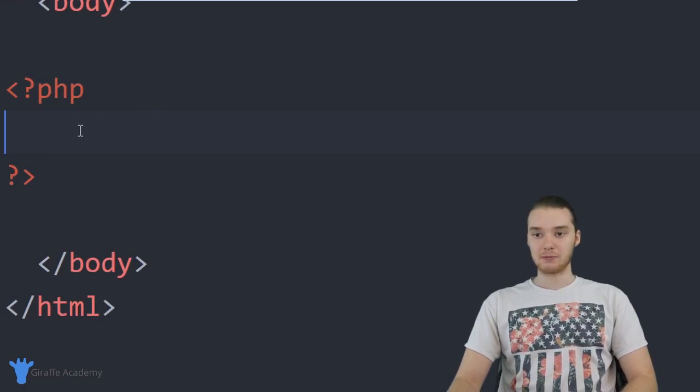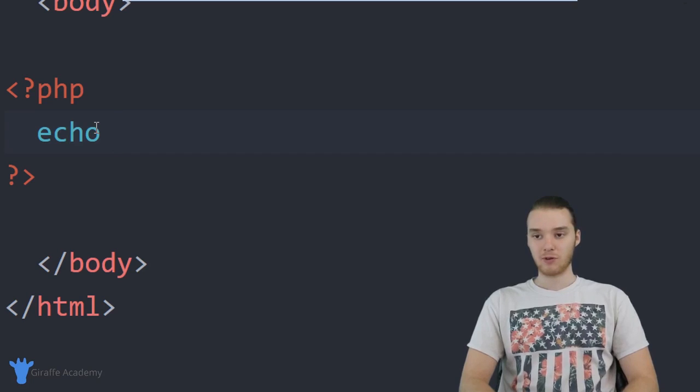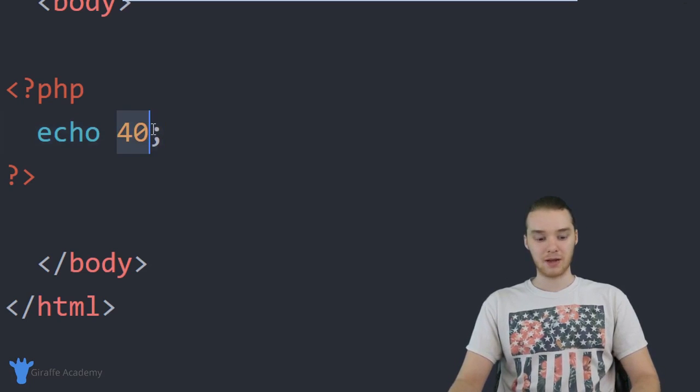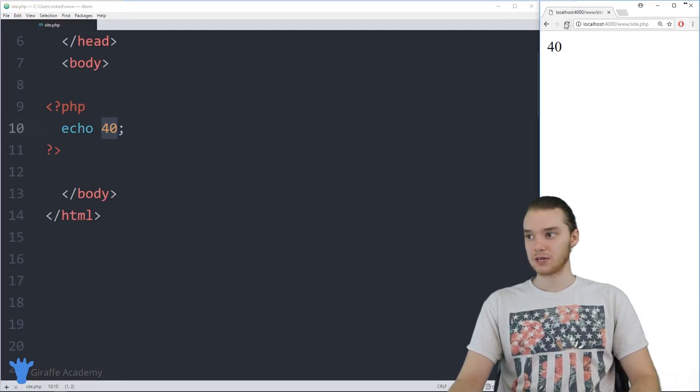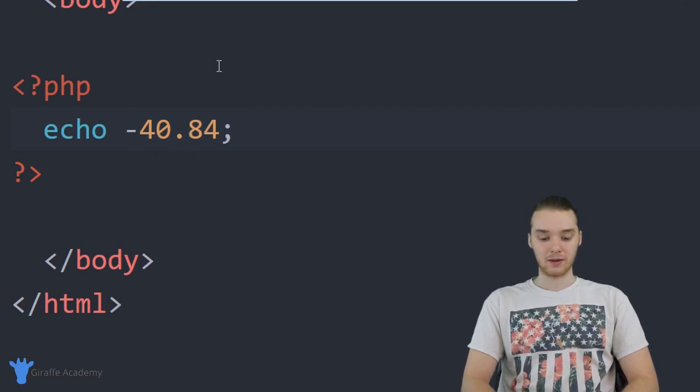And down here in my PHP tags, I'll just show you guys the bare basics. If I wanted to, I could print out a number. Whenever we're typing out a number in PHP, you can just type it out. You don't need to use any quotation marks or any special characters. You just type out the number and it will show up over here on the screen. So we get 40. PHP can also handle negative numbers, so I could make a negative number just like that. I could also make a decimal number, like 847 or something. And now we have a negative decimal number.